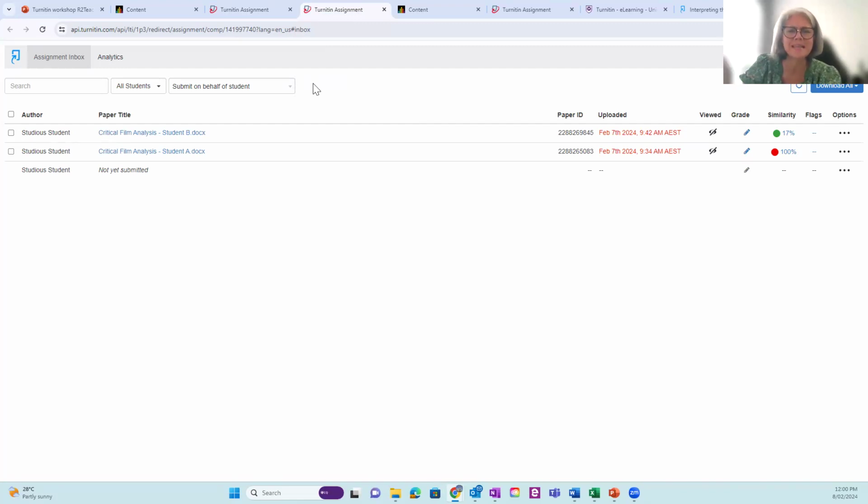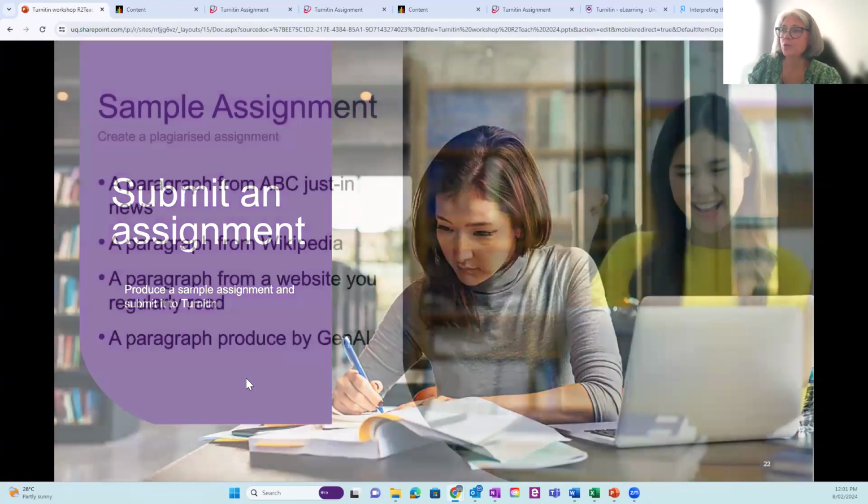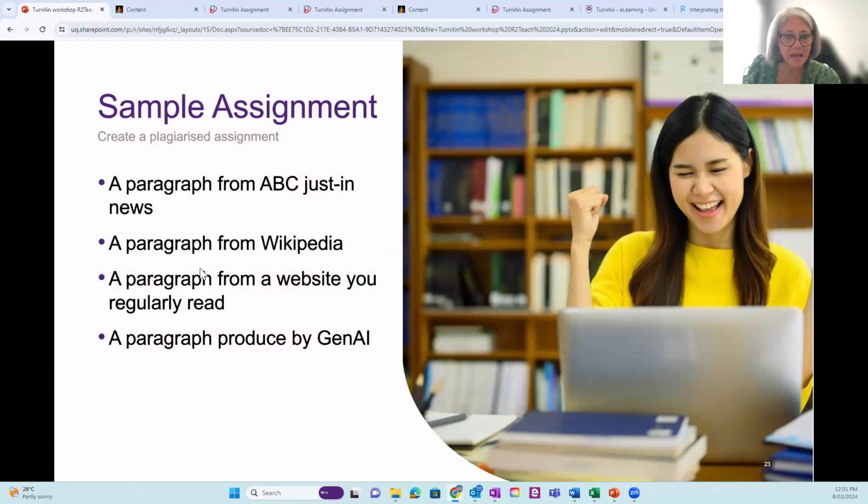So as long as you see that from the student perspective, that's okay. You can close that pop-up window and you'll come back to your assignment inbox where you can see the submission has happened. Now, if you used our submission, I'm aware some of you may have just chosen to use a random essay you've got on your computer. That's okay as well.